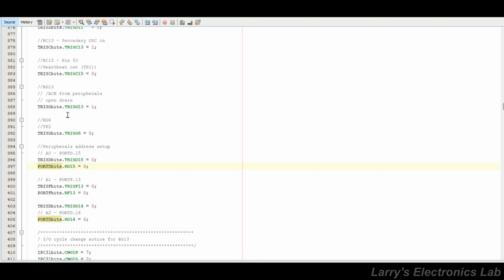Okay, so here is, for instance, TRISG. That's our tri-state register for port G that sets up whether we want an input or an output. And it has this BITS added on. Let's take a look at how they do that. They also have port D, and you can put BITS. When you do the bits, that means you can select a single bit in that port. So let's take a look at how that is implemented in their header file.